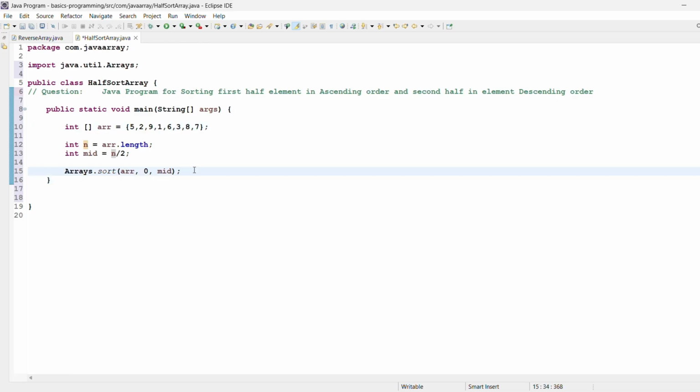Then we have to sort the second half of the array in descending order. Let me write some comments here. Sort first half in ascending order.